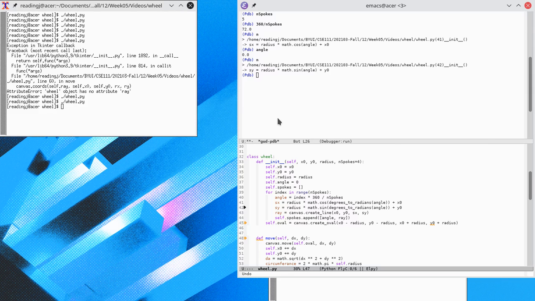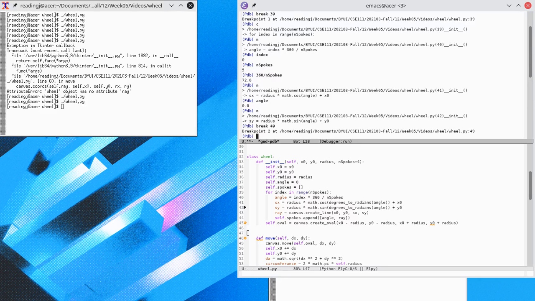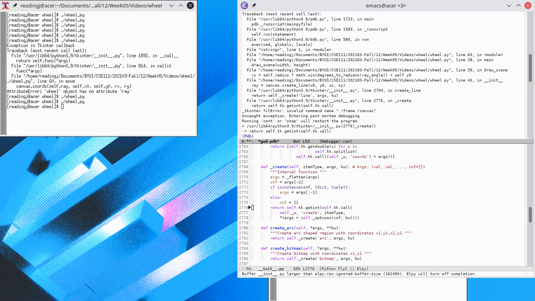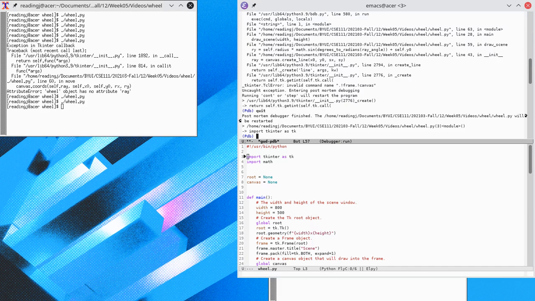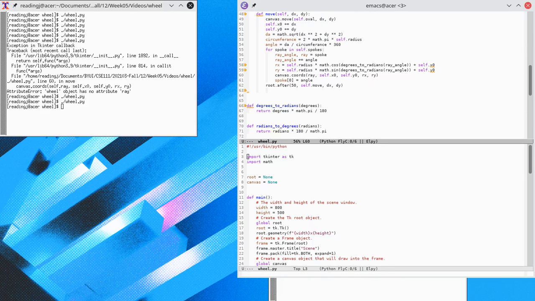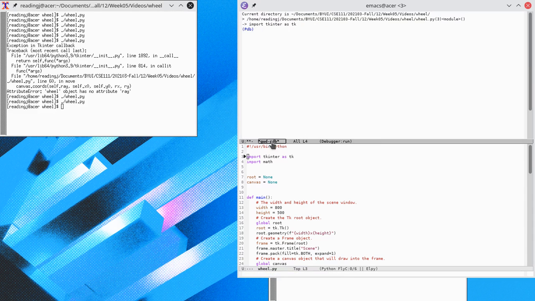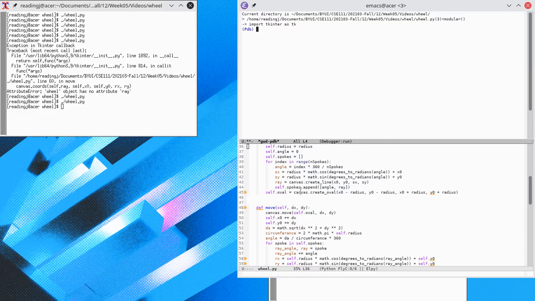So we want to break on line 49. I meant to type that at the debugger, not in my code. Okay. Oh, okay, so we broke the debugger. My debugger is not as robust as the VS Code debugger is, so I end up having to restart it more frequently than the VS Code debugger has to be restarted. Okay, break 49.